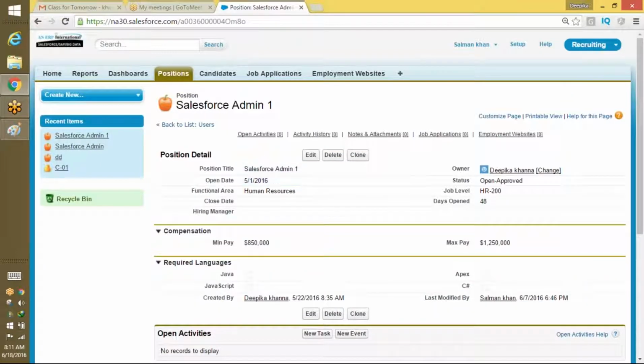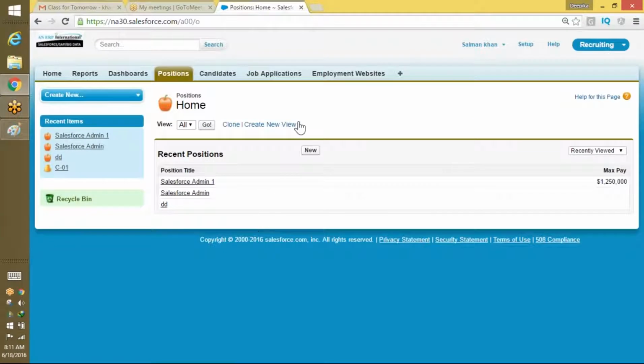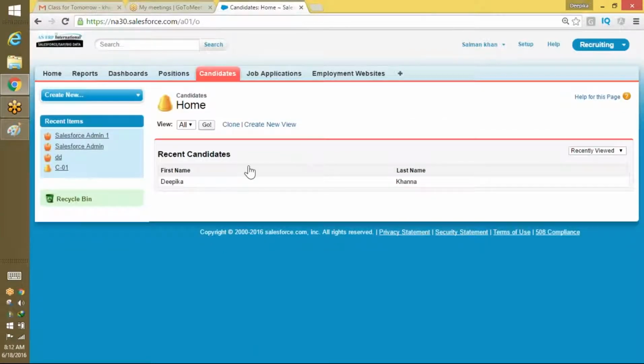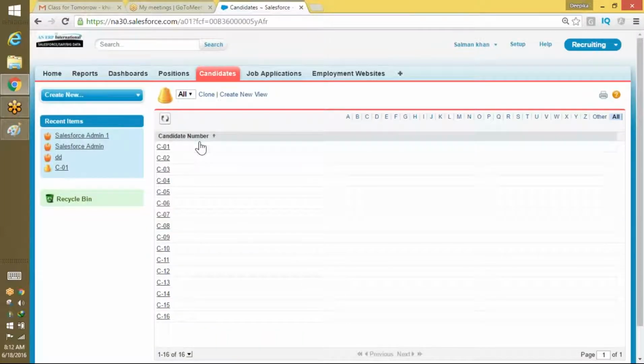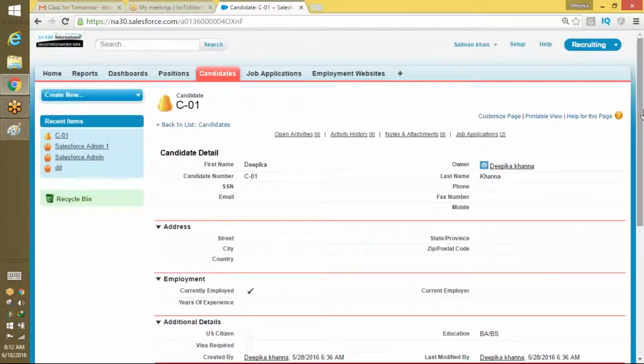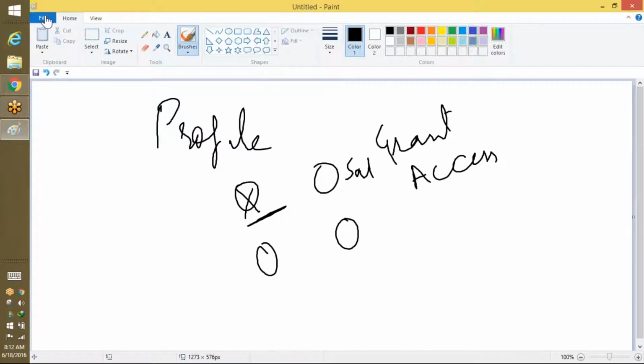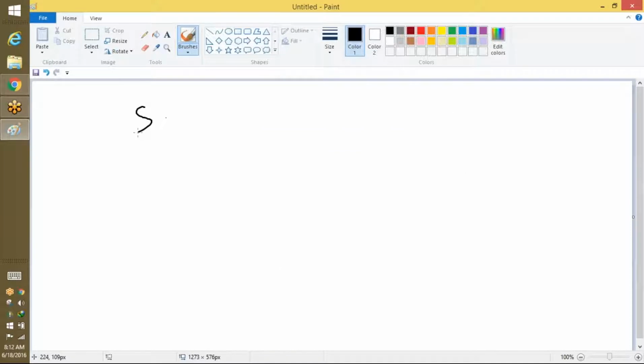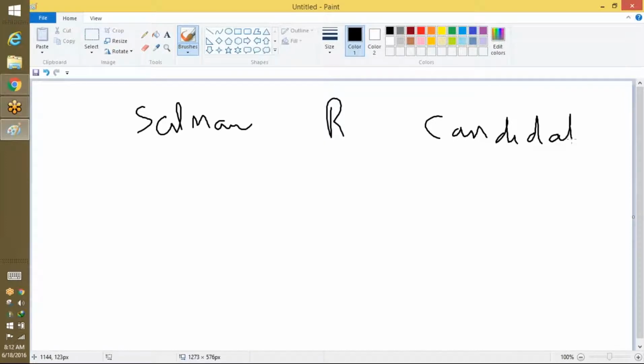He has edit, delete permissions and he has new permission as well. If you go to the candidates, in the case of the candidates, he only has the read permissions. This is what he can see on the candidate object. So he can only see all the records, but he cannot do anything with the records, and he also cannot create new records. For Salman Khan, he is only allowed to read the candidate object. That is the permission that he has.